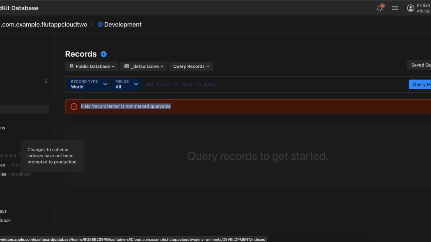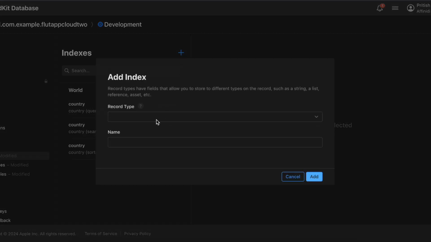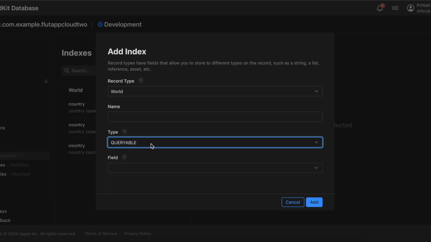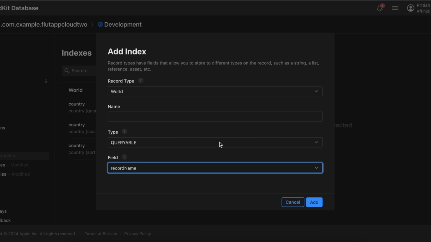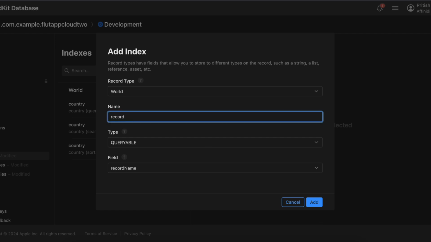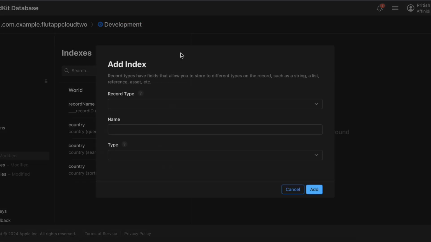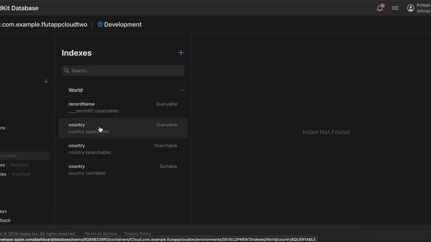So you just have to go to indexes, and in case you are not seeing this country as queryable as well, you can just click on this plus icon, select record type as world, whatever your DB name is, type queryable, and the first error was record name was not queryable, so I'll select this record name, and I'll click on add. And if you are not seeing country as queryable also, then again you will have to click on the plus button, select queryable, select your world, and select country as well, but it is already queryable for me, so I don't have to do it.